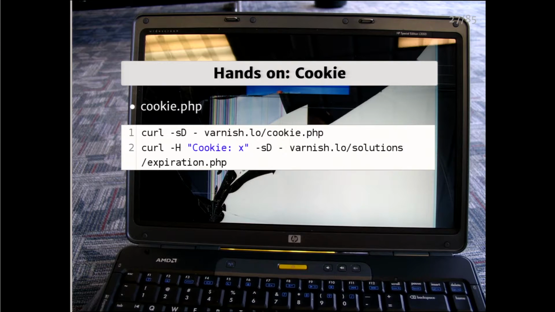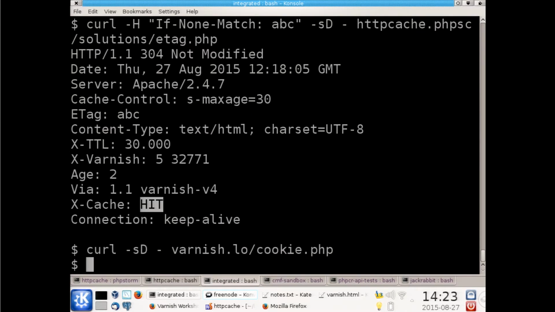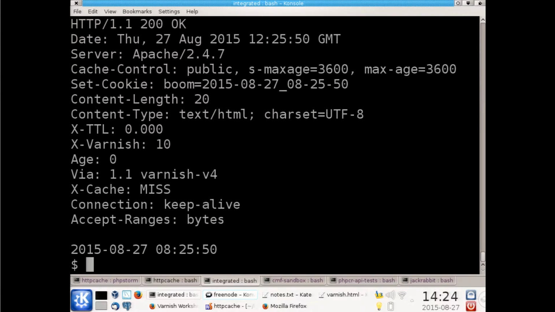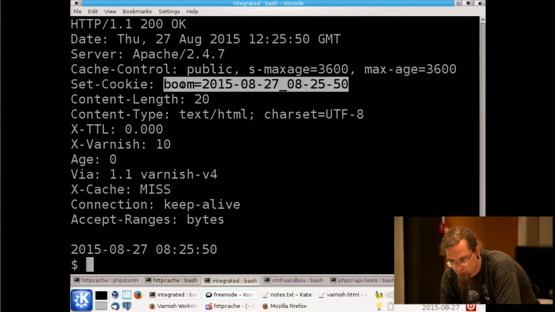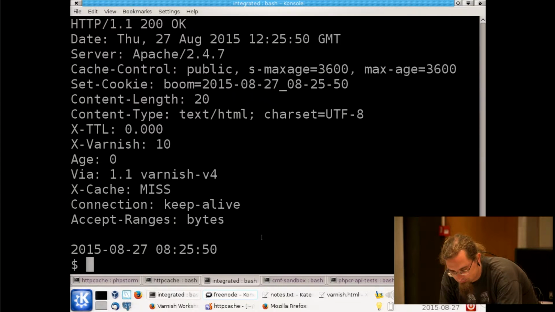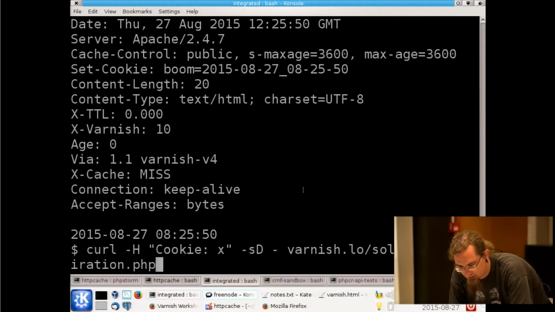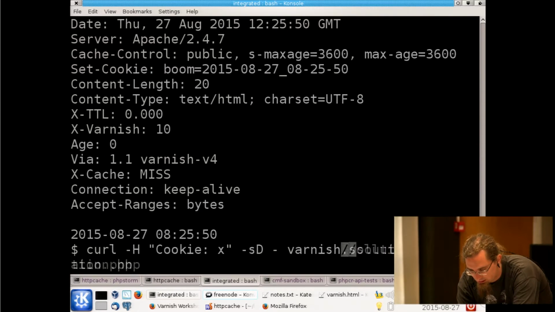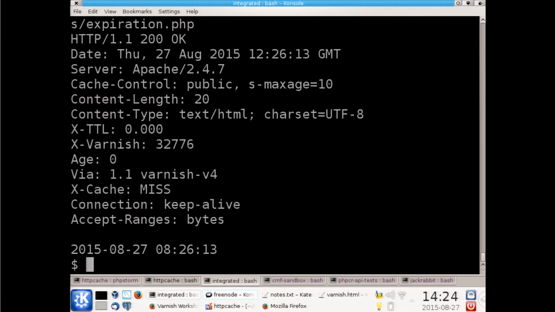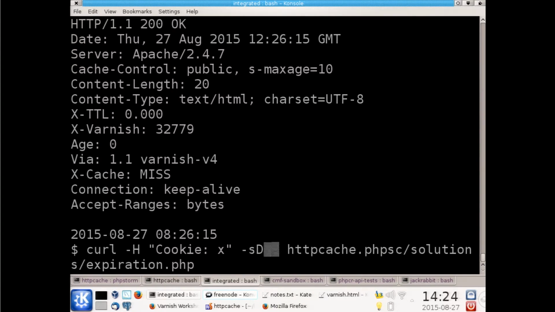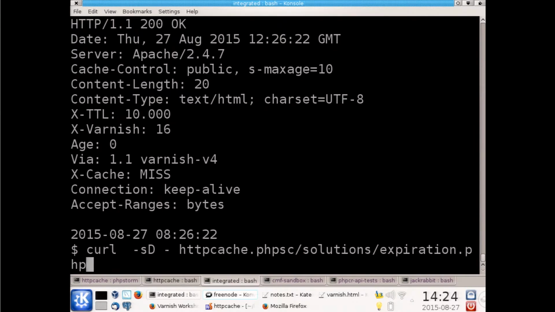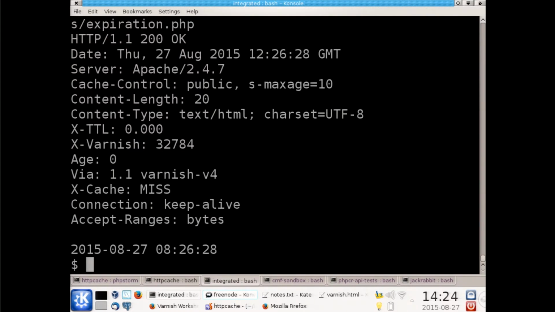Let's look at this cookie thing. There is this cookie.php which will set you a cookie, and when you request that, you will see a cache miss every time, because we always set a new cookie. And if we send a request to something that would be cached normally, but we add a cookie, we also get misses. If I remove this instruction for curl to not send a cookie, now it's in the cache, and now we have a hit. And as soon as I send the cookie, I get a miss.